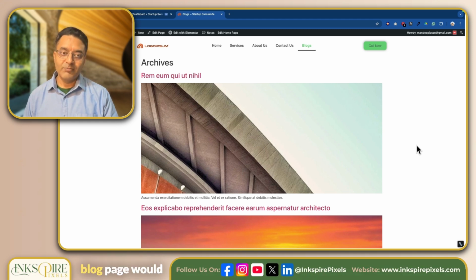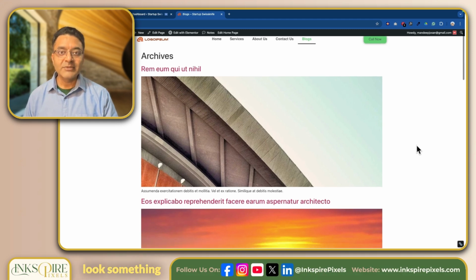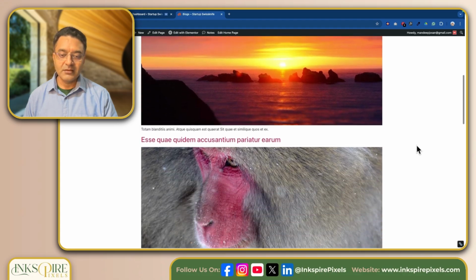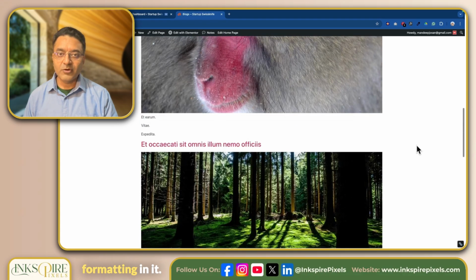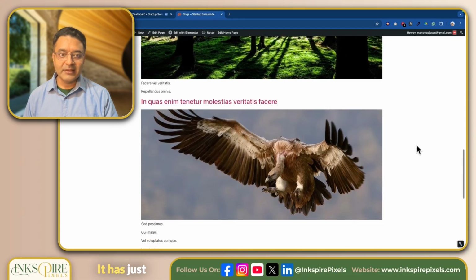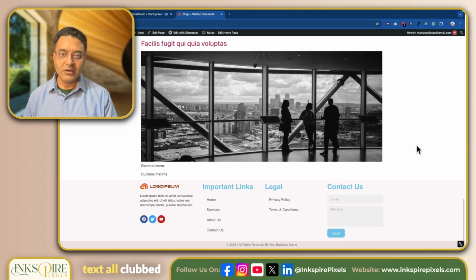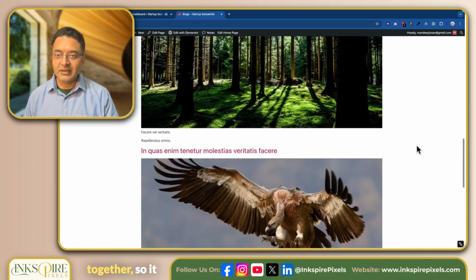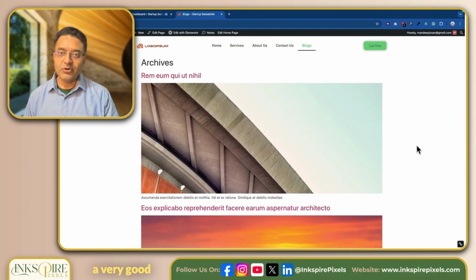By default, a blog page would look something like this. There is no particular formatting in it. It has just images and text all clumped together. So it doesn't give a very good look to this particular page.